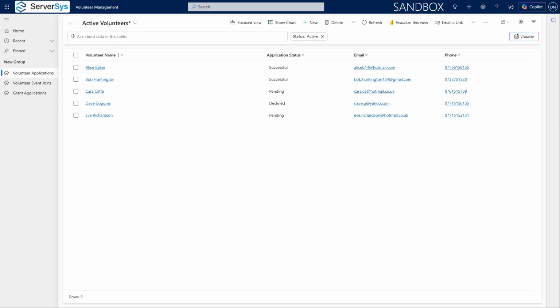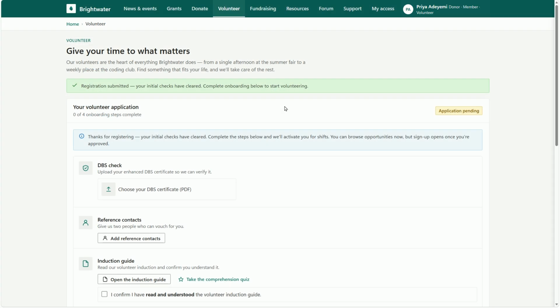At ServerSys, we build portals that integrate with Dynamics 365 and Power Apps, so there's a record of who accepted which version of these terms and when, rather than having to try and piece it together from emails. Once the initial details are confirmed, the volunteer page shows where they stand and what needs to happen next. The exact sequence depends on your rules.